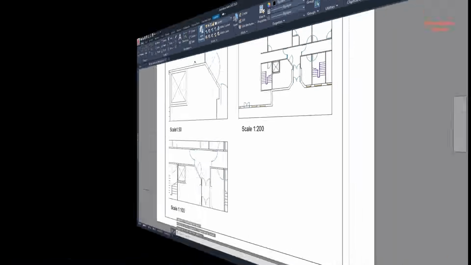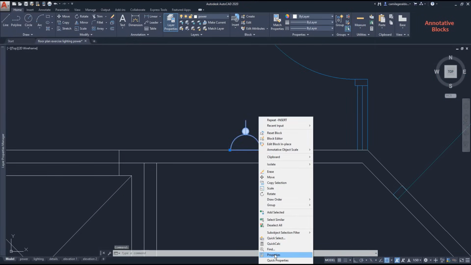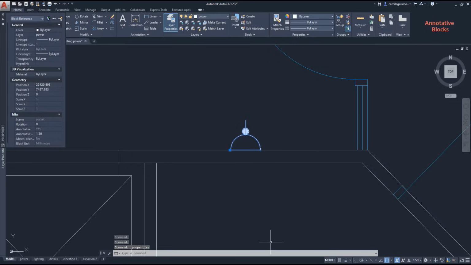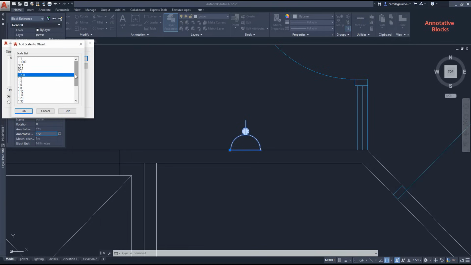If I access the properties of this block, I can see under Miscellaneous that this object is annotative, along with the annotative scale. However, I can easily add more scales here by just clicking on the button at the right. This is the annotation object scale, and I click on Add to add more scales. I choose 1 per 100 and 1 per 200 in this list. I click in OK, and here you have them.